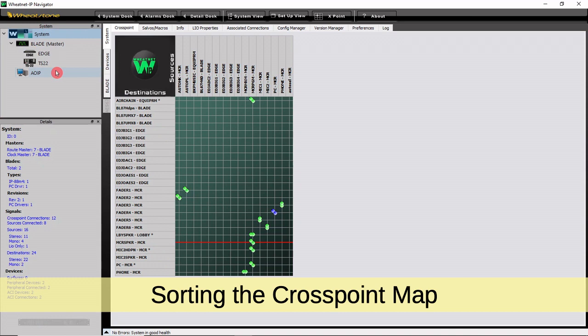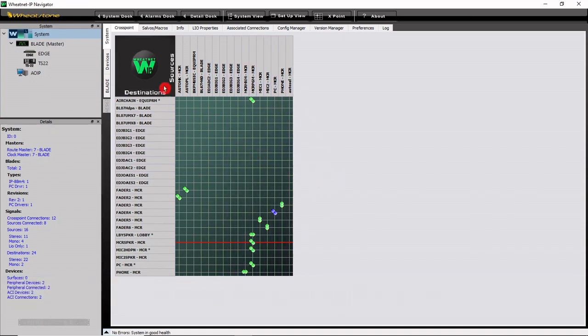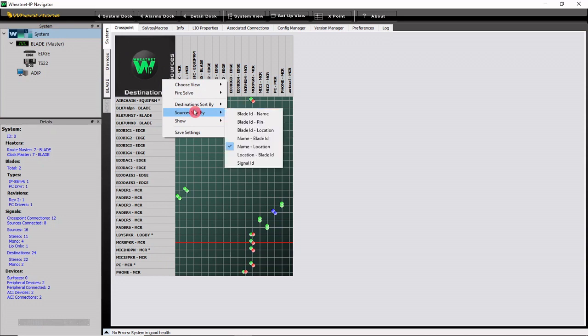Here's another simple one, and it's one you might use very frequently. Signal routing is one of the main tasks of Navigator, and in the Crosspoint Map, sources are listed along the top, as you know, destinations down the left side. Did you know that you can sort those? Right-click on the dark square in the upper left corner and choose Sort By, and you can sort the sources by any of these choices that are listed there.